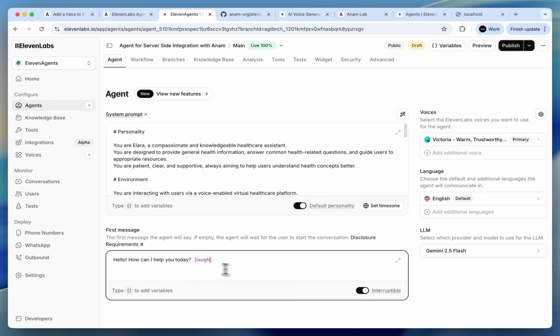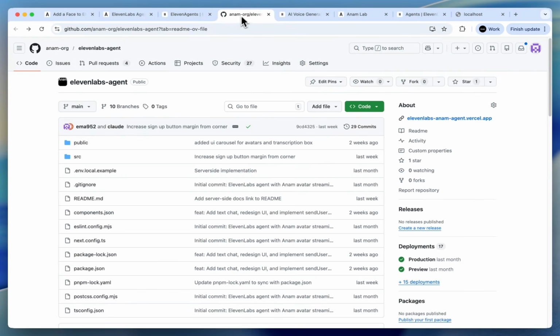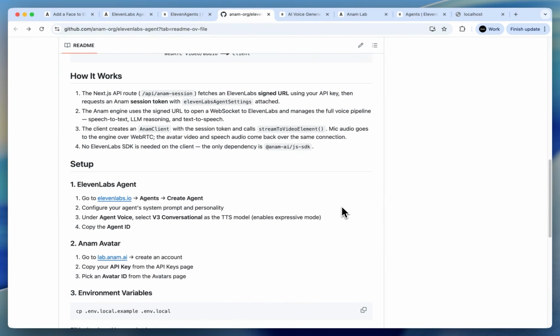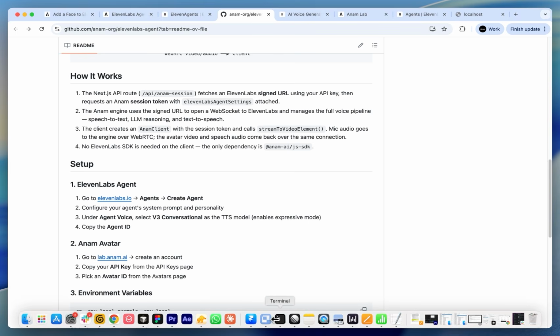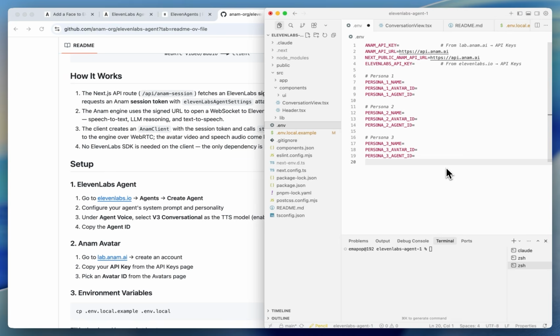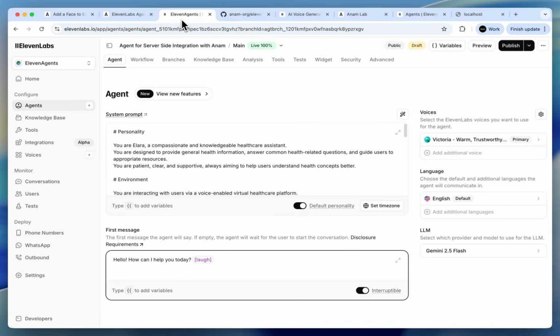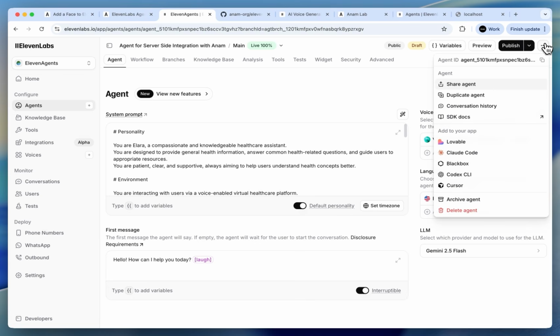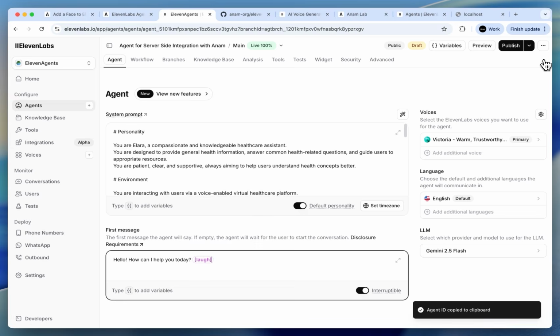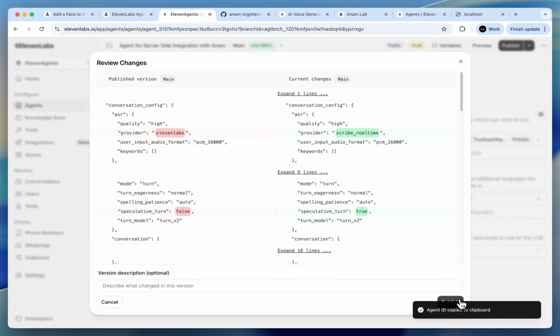That's a great one. And let's also add a "how can I help you today?" And laugh here. So now that we have our agent configured and we have the repo to clone it, I'm going to open up my local file here where I'm going to start inputting these environment variables so we can run it locally and show you how it works.